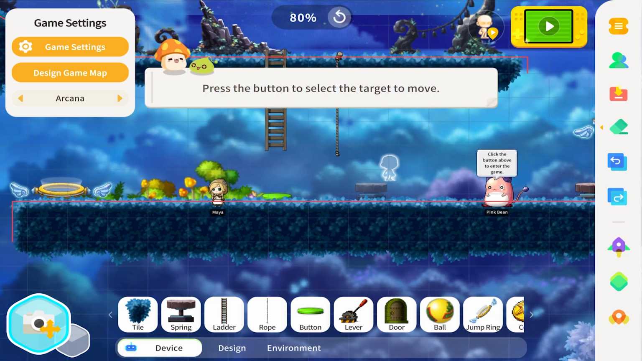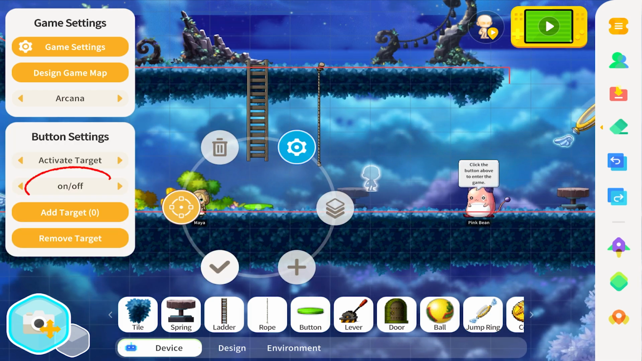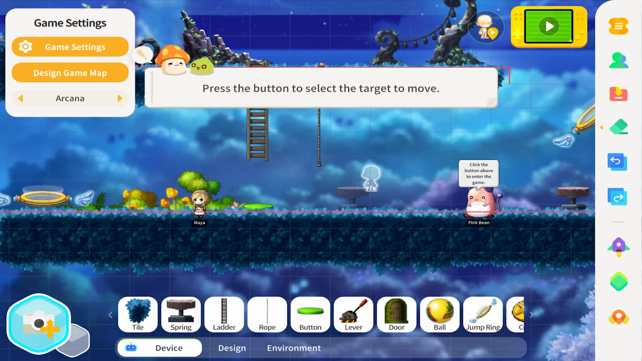We also have the option to set a timer for our button press by cycling the on and off setting to the duration second setting, allowing us to create a timer for players to hurry to get past the door before it activates again. Let's try adding our buddy Pink Bean as a target and see what happens when we step on the button.